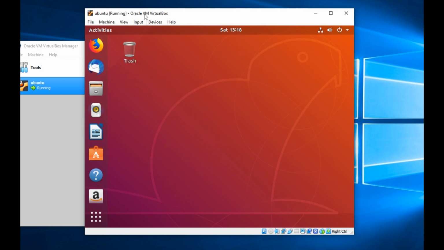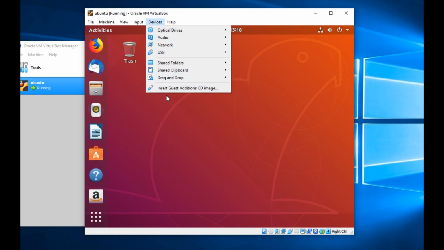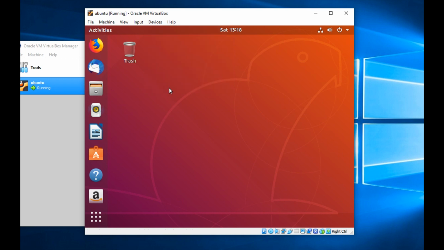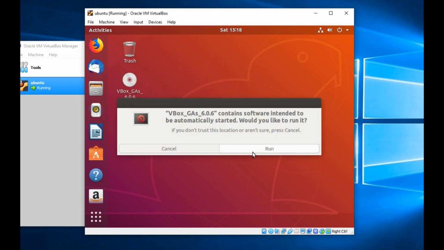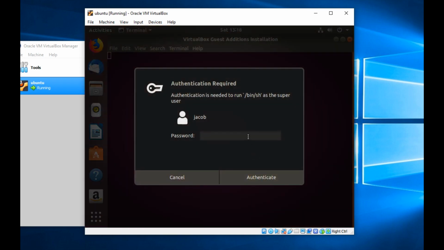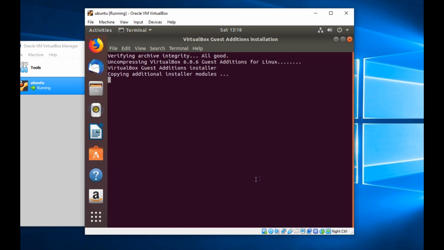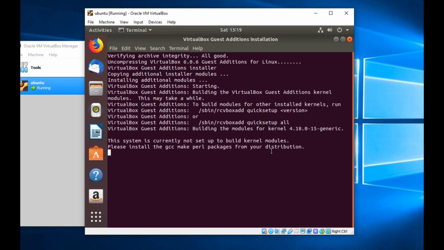The first thing we're going to do is go up to devices, click on insert guest additions CD image, and then click on run. You also type in the password that you'd set up for this user, and then press authenticate. What this will let us do is use different resolutions than 800 by 600, so we can go full screen. And I believe it has some other nice features, but I don't recall off the top of my head what they are. So once that's done, you can just press return.